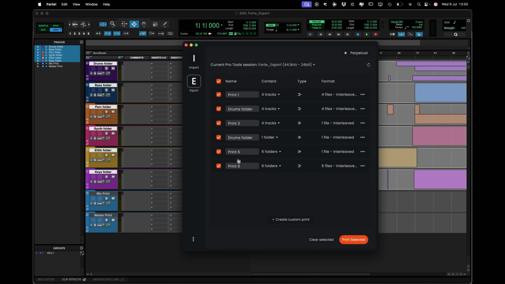Now, of course, you can rename your prints. I haven't here, just for the sake of the demo, but of course, as these prints stack up, and they do it fairly quickly if your project is a large project, like with hundreds of tracks maybe, you want to probably rename these as you want. For example, drums or drums folder. Anyway, completely up to you.